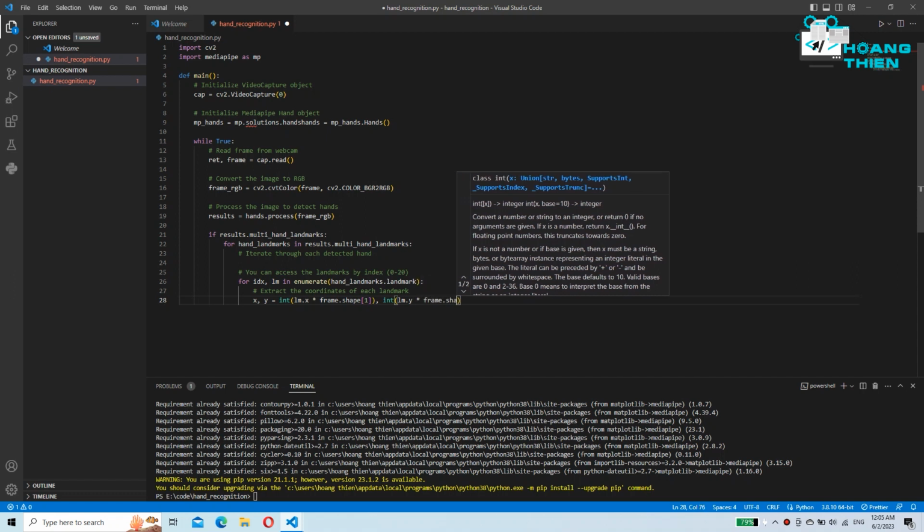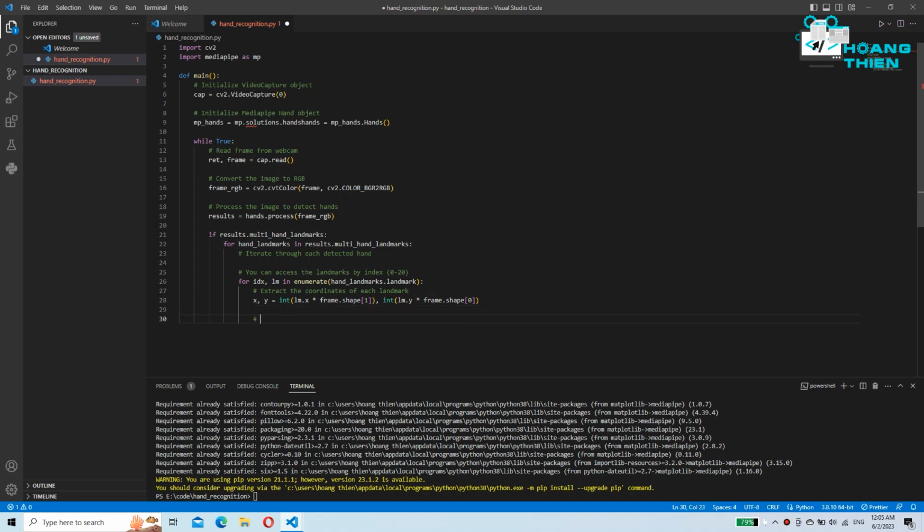OpenCV can be employed to process and analyze video frames, detect hands, and feed them into the recognition model for inference.